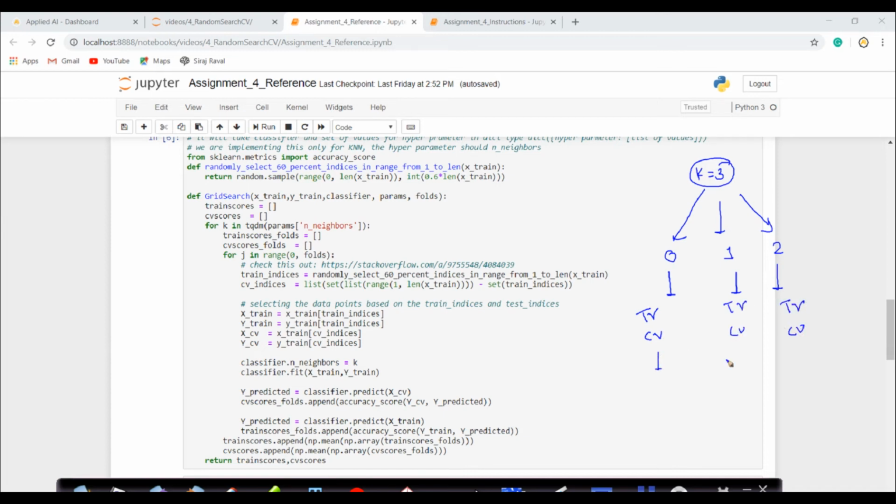After that, we are running the k neighbors classifier with the value of k as 3, fitting on the train data, doing the prediction on both train and cross validation, and finding the accuracy score. So for fold 0, we will get a particular train and cross validation accuracy, and the same for fold 1, and the same for the third fold, that means the one with index 2.